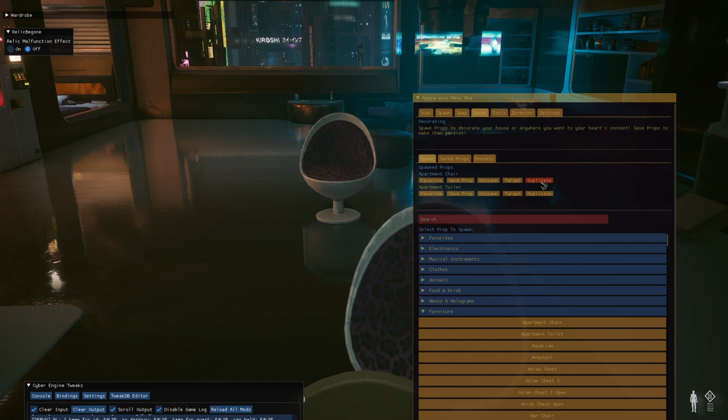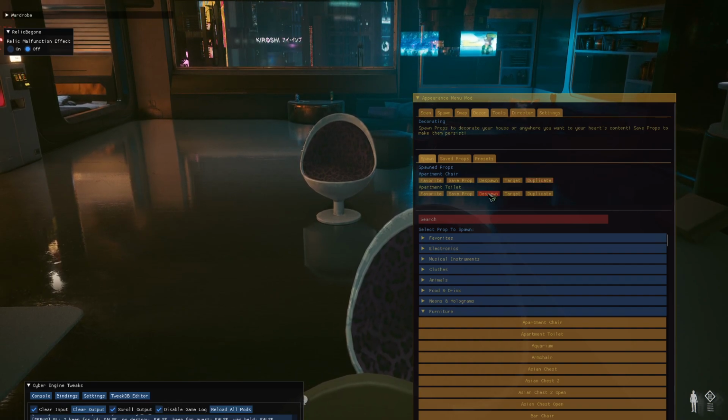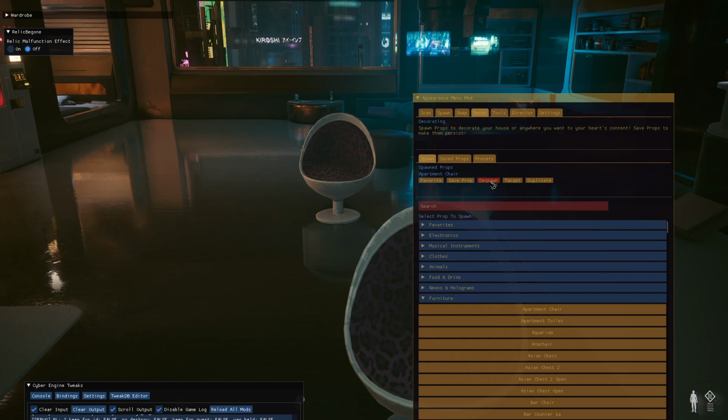And then there's a duplicate function. My understanding is that it's currently not working. It might have been fixed, so give it a test. I don't want to mess around too much right now. But basically, it's pretty much what it sounds like. If I had one chair out here and I hit duplicate, it just creates another exact copy of that chair, or item, whatever it is, in the same location.